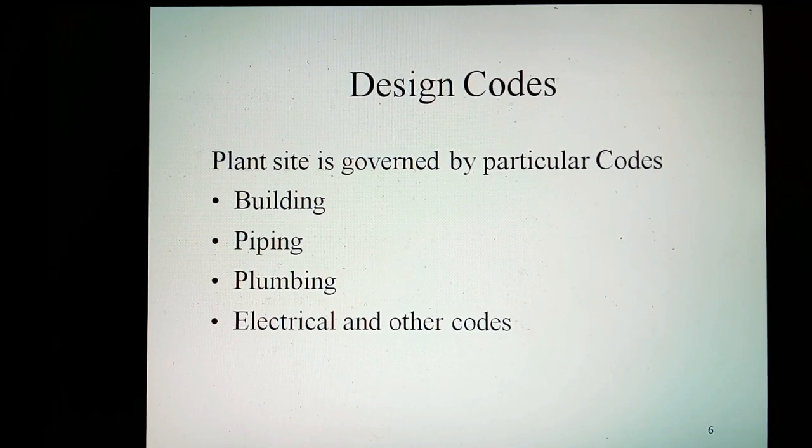Design codes. Plant site is governed by particular codes for building, piping, plumbing, electrical and other codes.